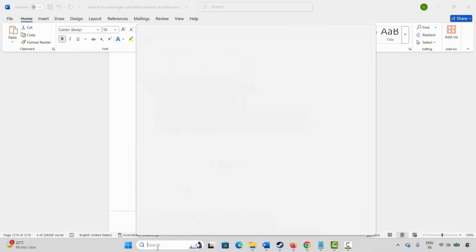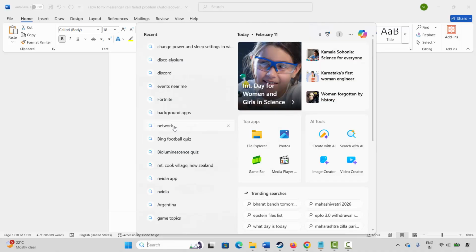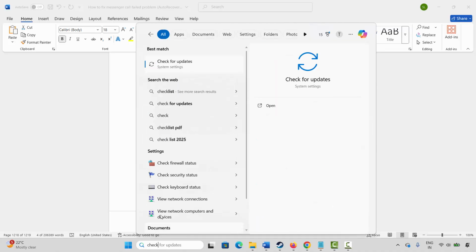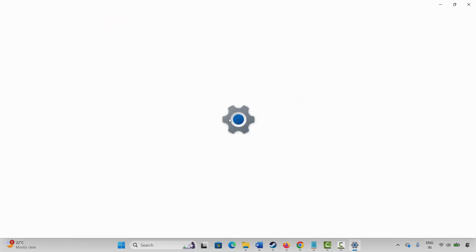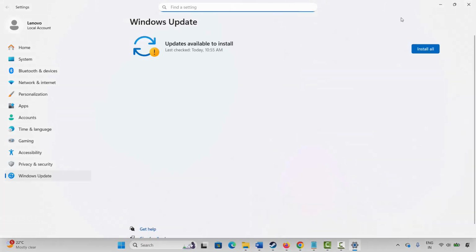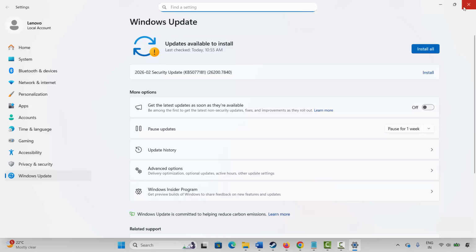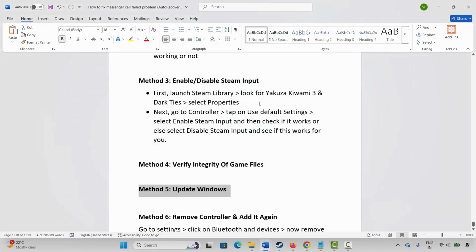So for that, go to the Windows search. Now here you have to search for check for updates. Now here you will get check for updates option. If yes, click on it and wait for some time, and after updating your Windows to the latest version, now check whether gamepad or controller is working or not.